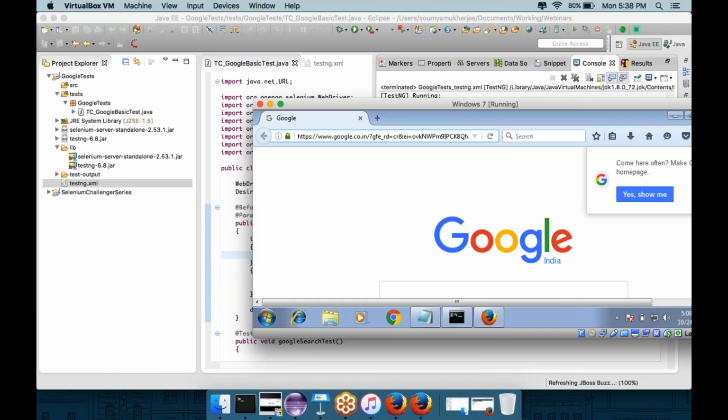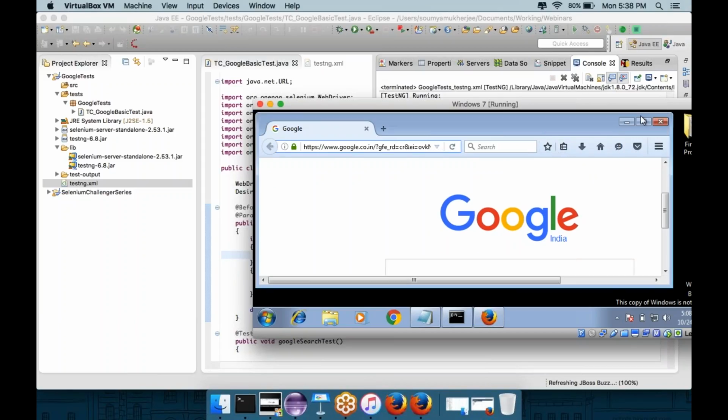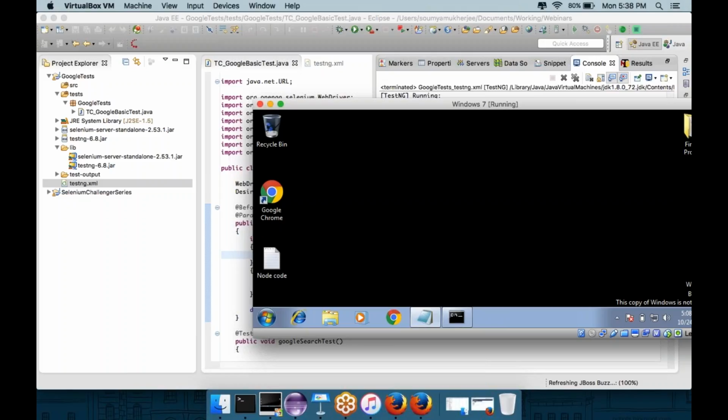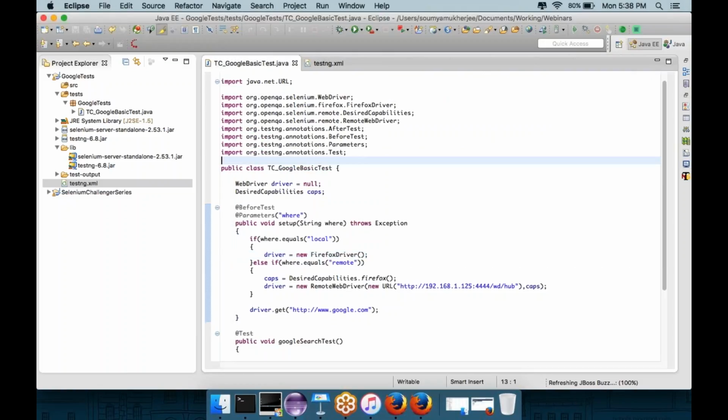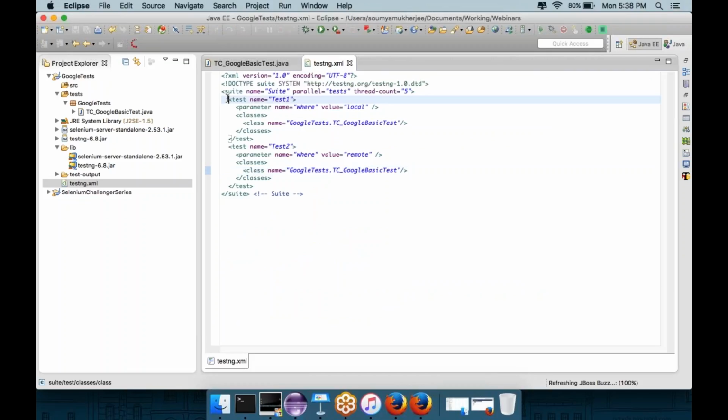Isn't it cool? Yeah, so it is very easy to handle where you would like to run. Now, the only thing you need to understand here is, when anybody asks you how ngXML or testng works, it basically instantiates the number of test blocks that you have written here, that many number of times. Since I have 2 test blocks, it has basically made an instance of my class 2 times. That's the logic here.